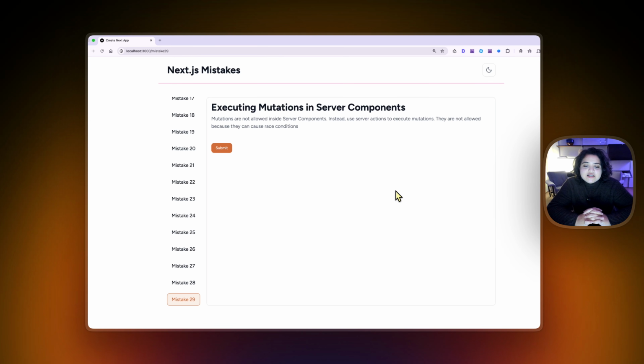And the last one is executing mutations inside of server components. Server components are meant for fetching data. Server actions are meant to execute mutations. If you try to execute a mutation using a server function inside a server component, you're not necessarily going to have fresh data.